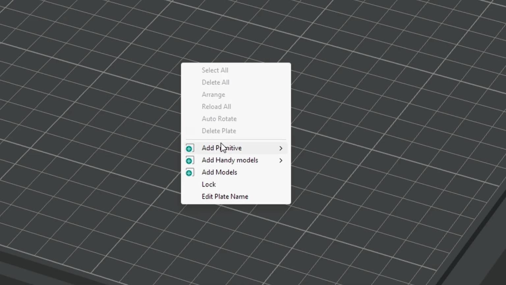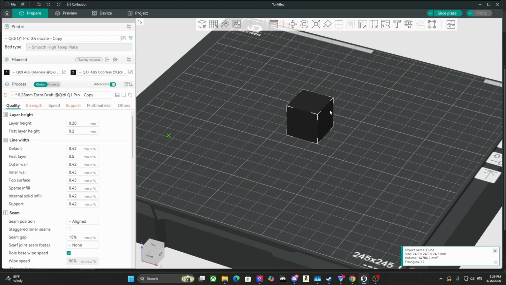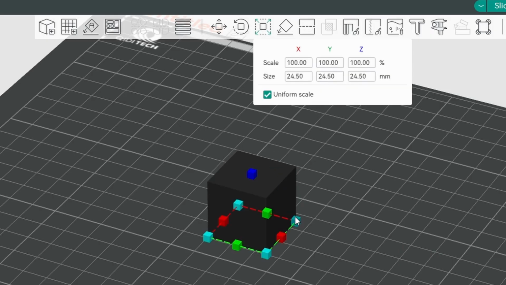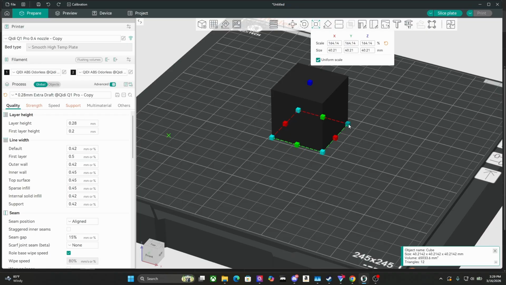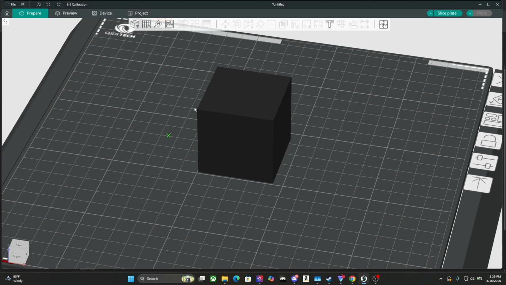For this example, I will start by creating a primitive shape. Right-click and a drop-down menu will appear, then select a primitive. Scale to your liking. Now that you have a solid, you will want to right-click on the surface you wish to add texture or emboss.